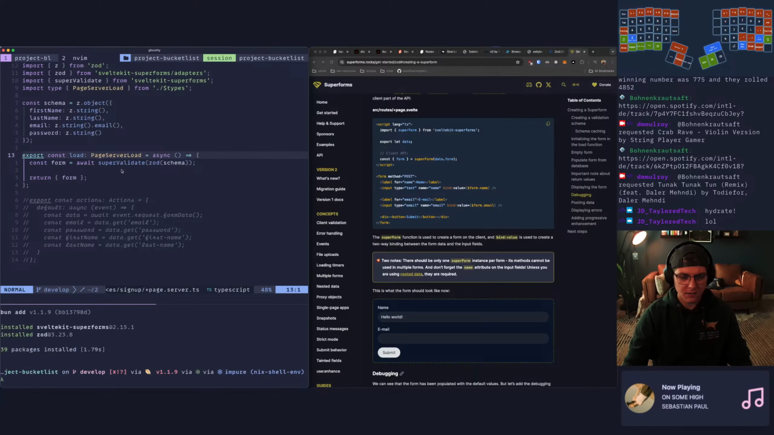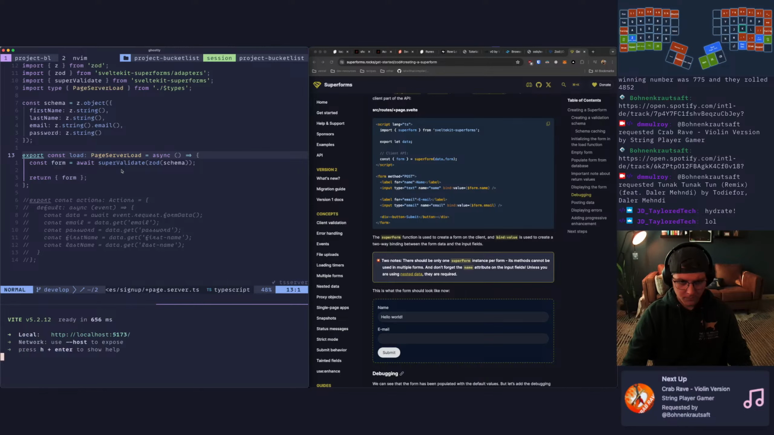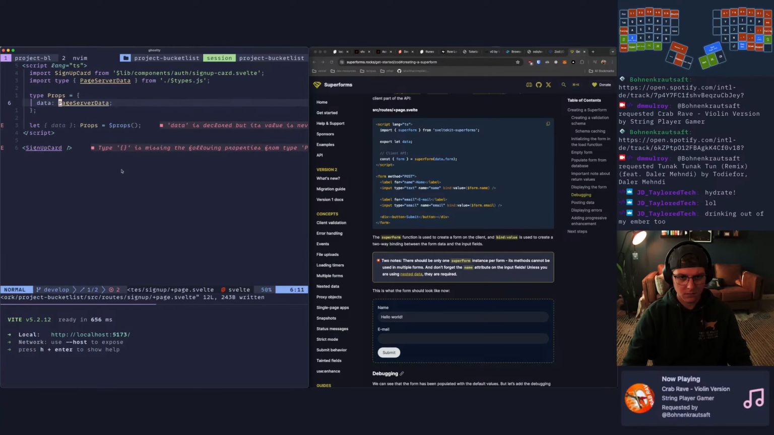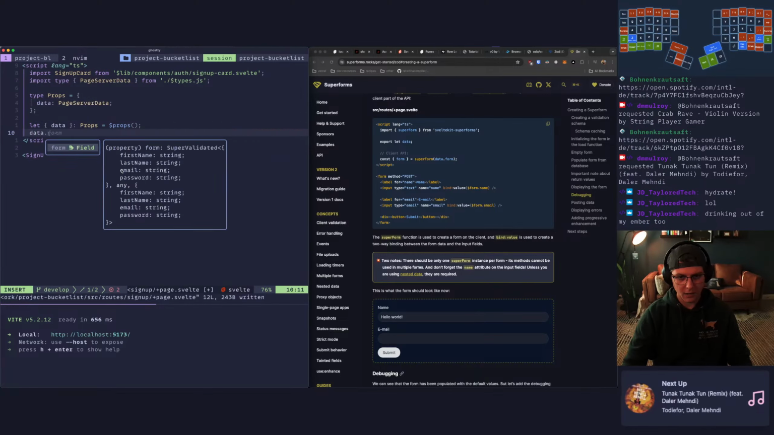Let's try restarting our dev server, if that would be the problem. All right, so then we can go into page.svelte, and data should have our form on it. Yeah, there we go.